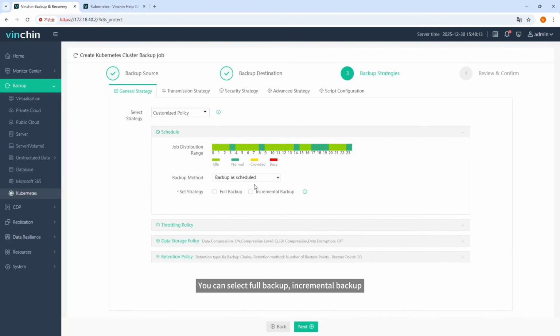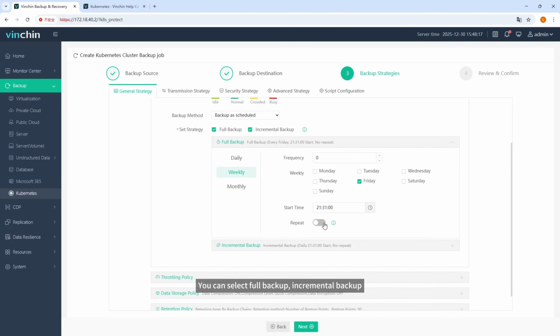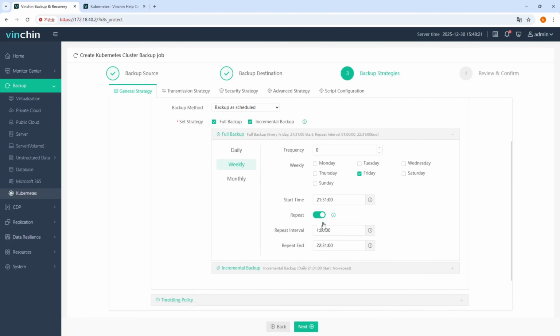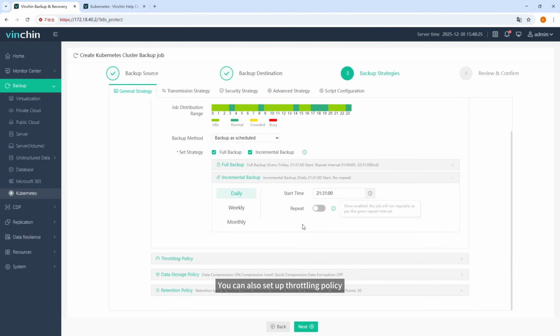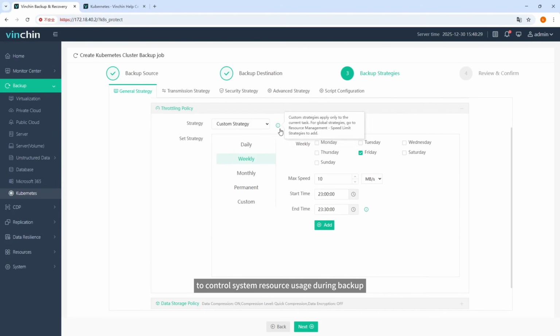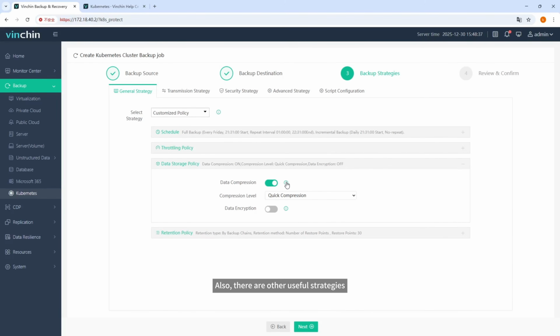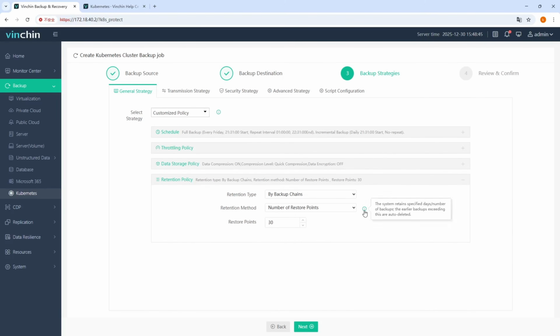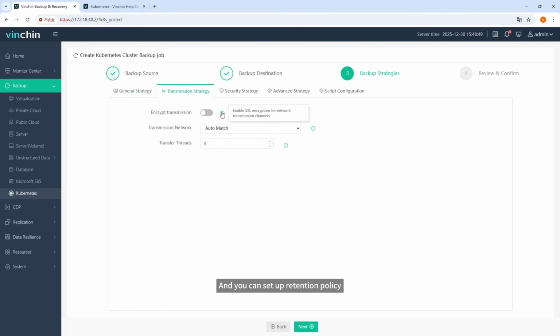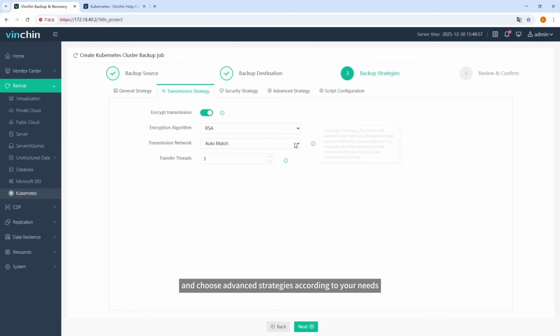You can select full backup, incremental backup, and set up schedules for them. You can also set up throttling policy to control system resource usage during backup. Also, there are other useful strategies like data compression and data encryption. And you can set up retention policy, transmission strategy, security strategy, and choose advanced strategies according to your needs.